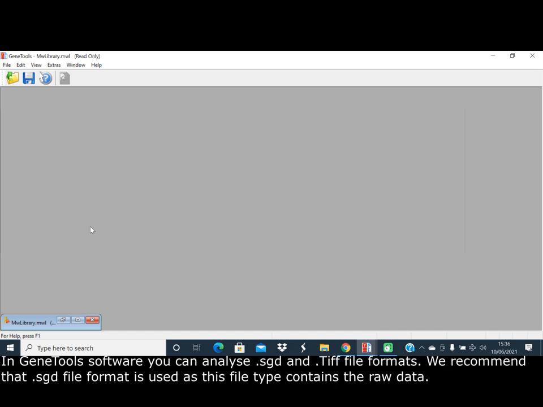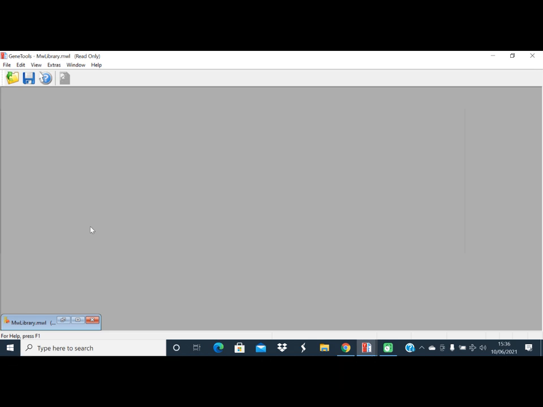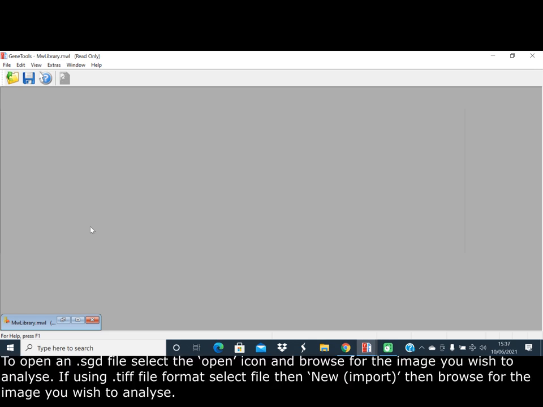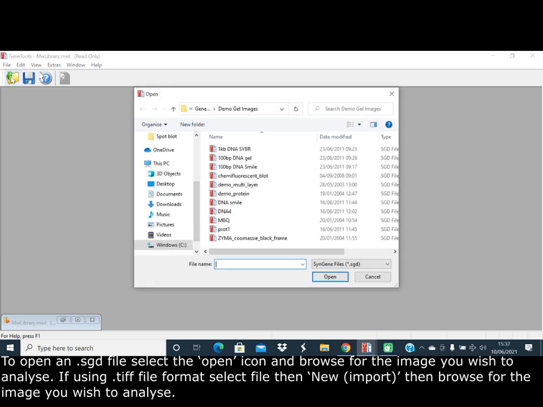In GeneTools software, you can analyse SUD and TIFF file formats. We recommend that the SUD file format is used as this file type contains the raw data. To open an SUD file, select the Open icon and browse for the image you wish to analyse.